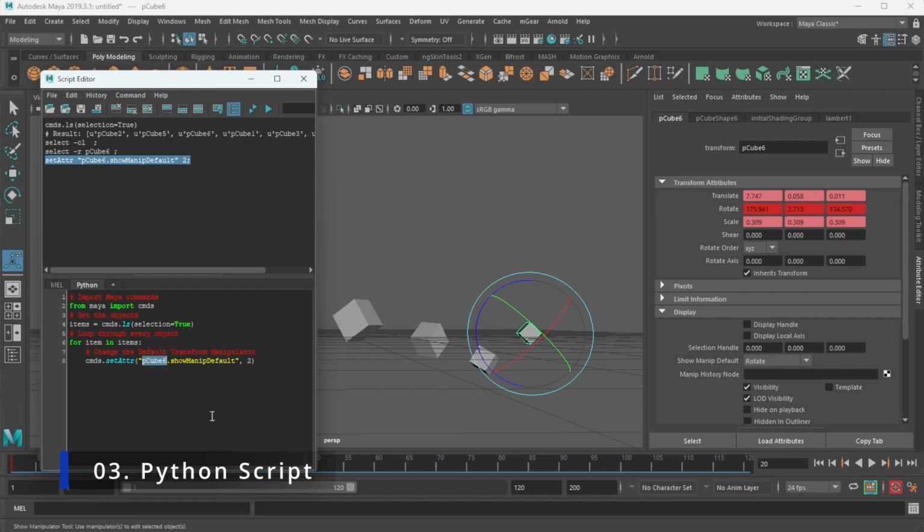This is right now hard-coded to apply all of these changes to pCube6, which is the object we have selected right now. But we want to apply it to anything that may be selected. In this case, we're going to be looping through every item in this list, and we're going to be looping for item. So I'm going to type in here item, and then we're going to add the string. We don't want the pCube6, but we do want the dot and the name of the manipulator, of the attribute. In this case, showManipDefault. And the number 2 is based on 0 being the first object in the list: 0 none, 1 translate, 2 rotate. I'm just going to do these 3 for now in this example.